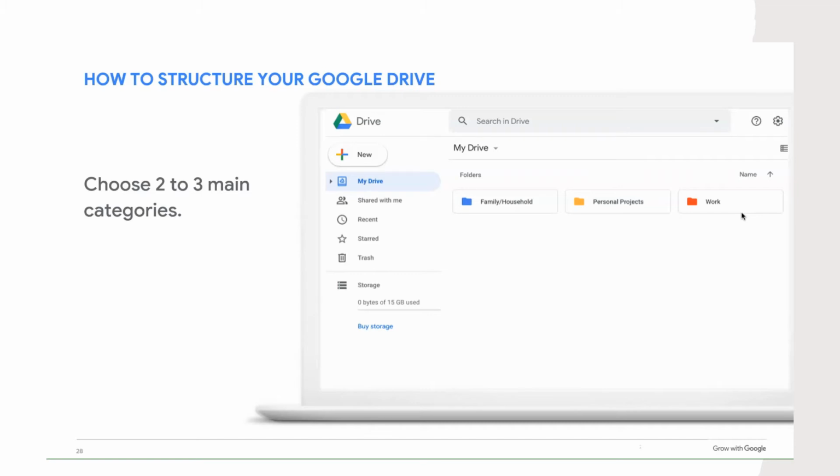Inside your personal projects folder, you can have a subfolder for each personal project you're working on. And your family household folder could contain one subfolder for your household budget, one for your family vacation plan, and another for a home repair.